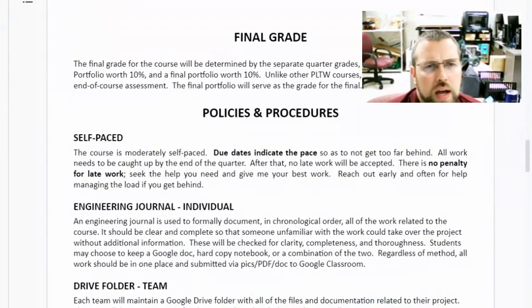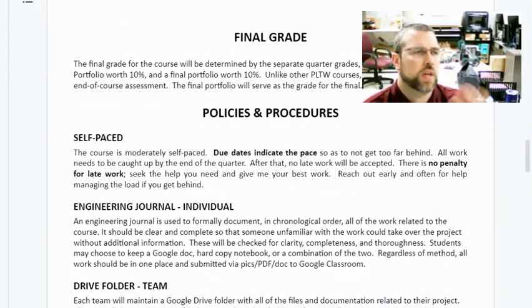So that's grades. Final grade, 20% each quarter. There's no specific test for midterms and test for finals, but basically your portfolio up to that point is your midterm, and your portfolio at the end is your final, which is basically a conglomeration of all the elements you've done along the way.